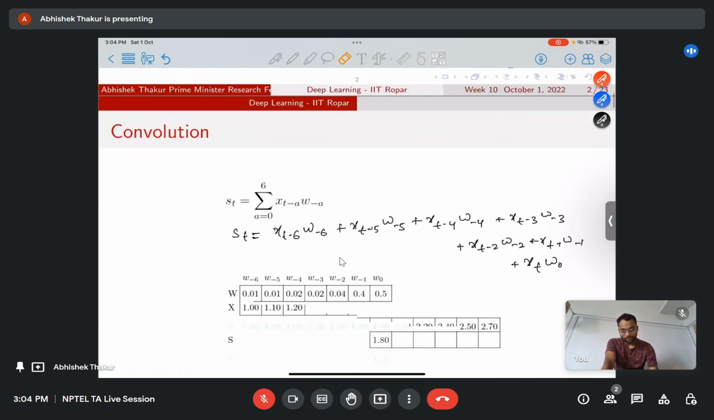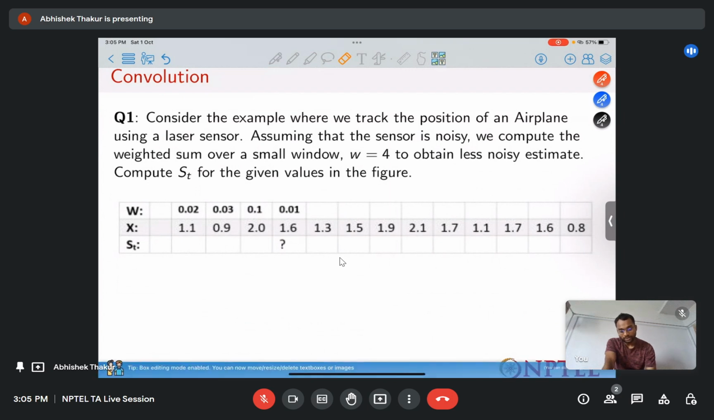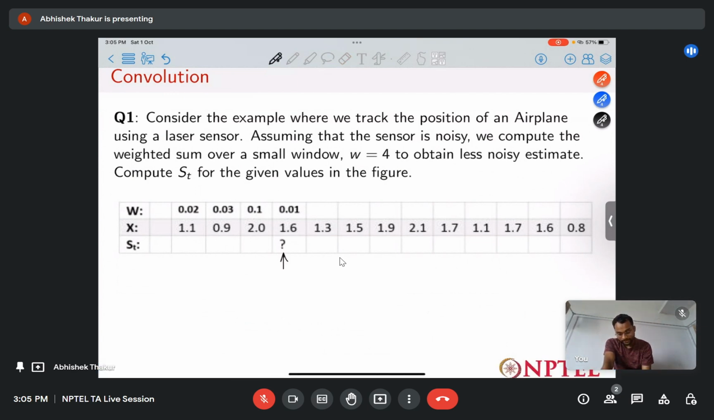Coming to the first question, considering the example where we track the position of an aeroplane using a laser sensor. One LiDAR sensor is used to track the position of the airplane. Assume that the sensor is noisy. We compute the weighted sum over a small window, that is W equal to 4, to obtain a less noisy estimate. Compute S_t for the given values in the figure. So what will be S_t here?